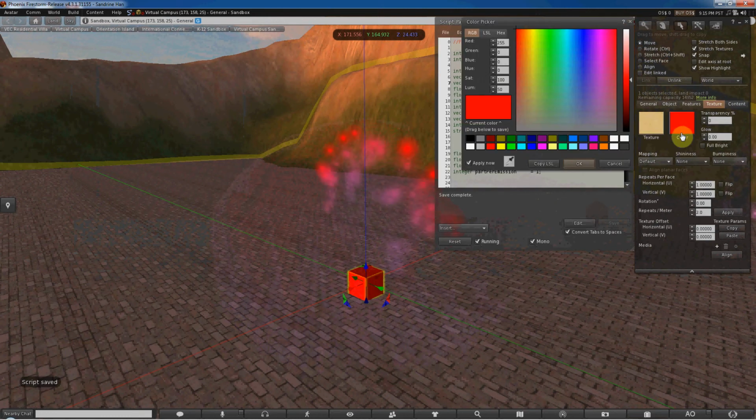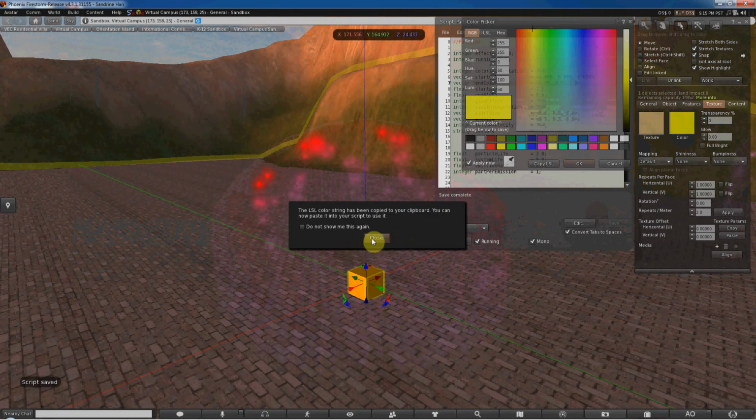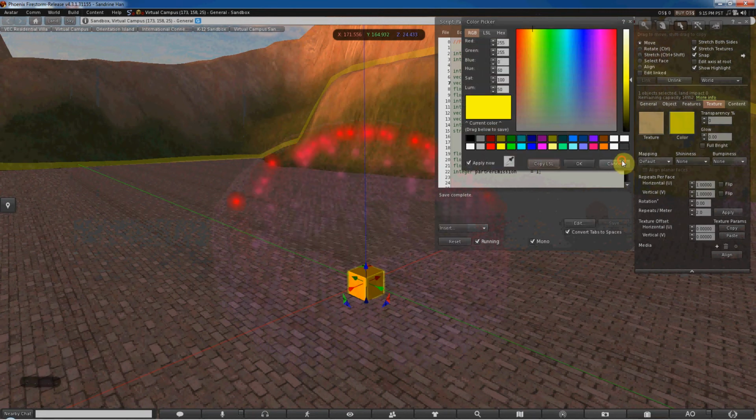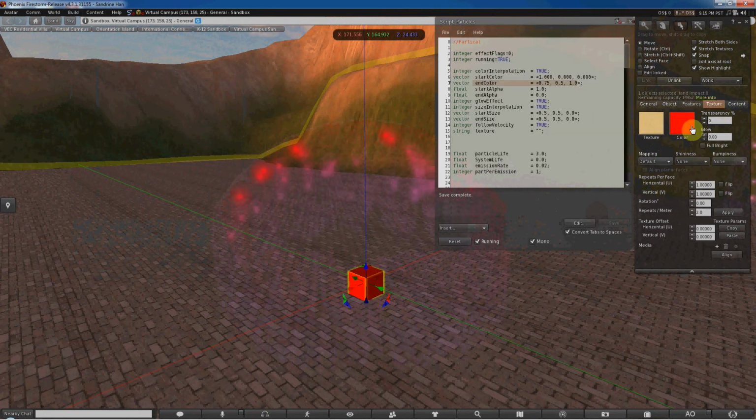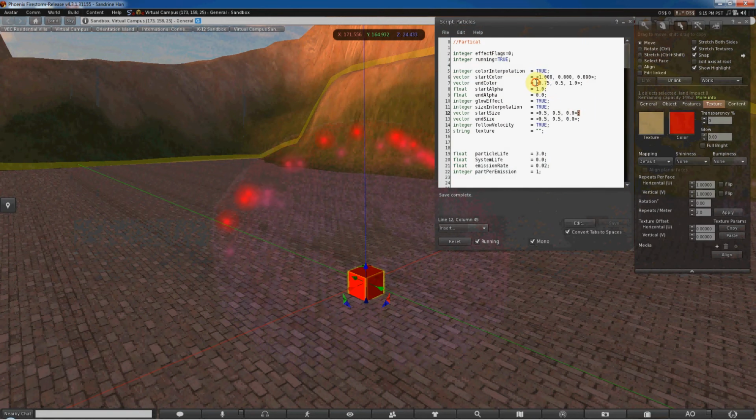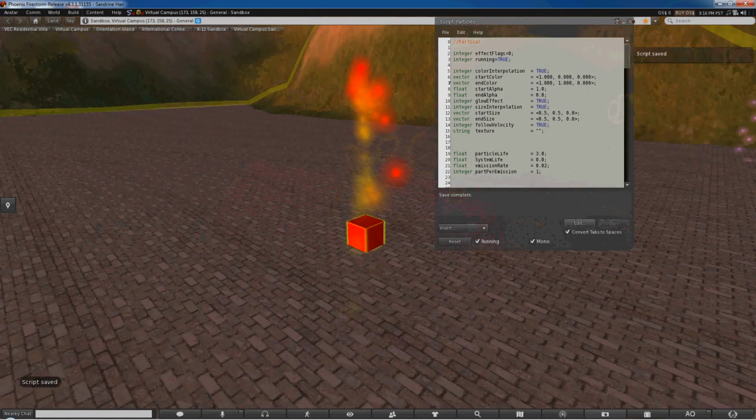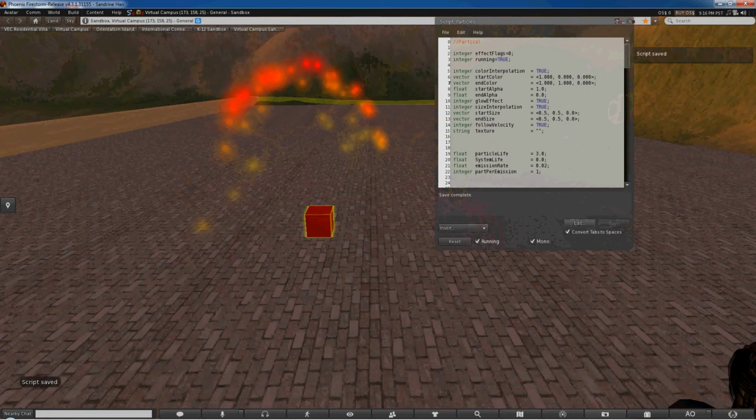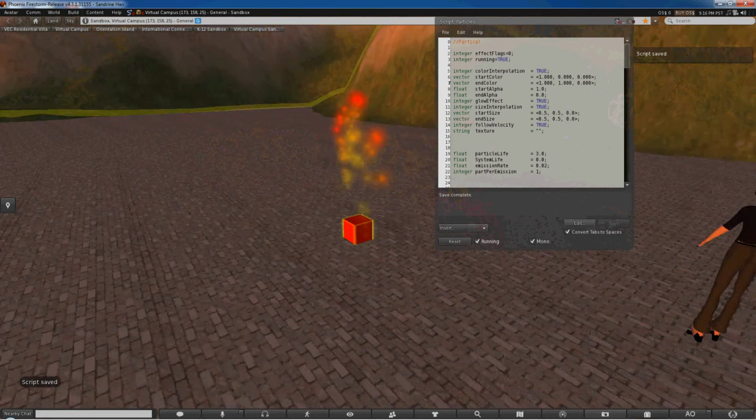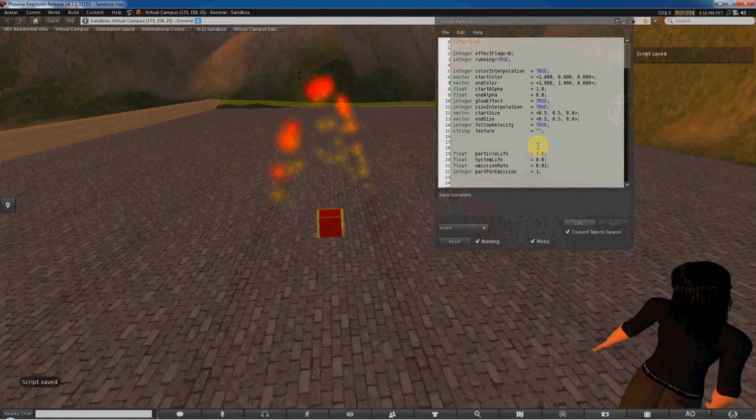So I would like to change a color. Maybe I would like to have the yellow one. So I copy the color code, and I just close this, and I delete this part and paste that here, and I hit save. And as you can see, it's become orangish, and the red goes to yellow.